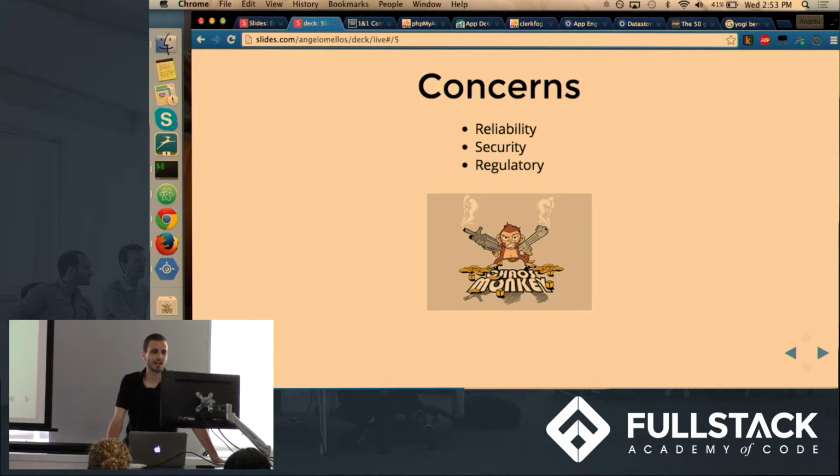Security is another concern. How do you know they're going to make sure no one can get at your data? It's out there on the cloud. It's not just sitting in a server in your closet.